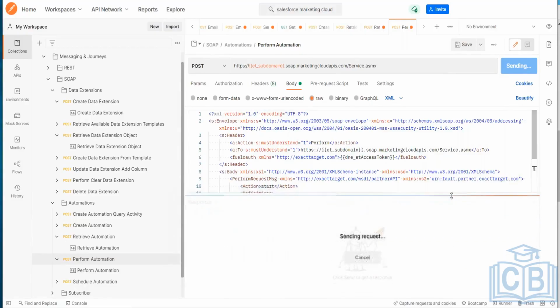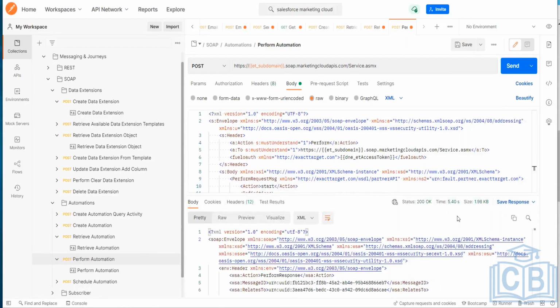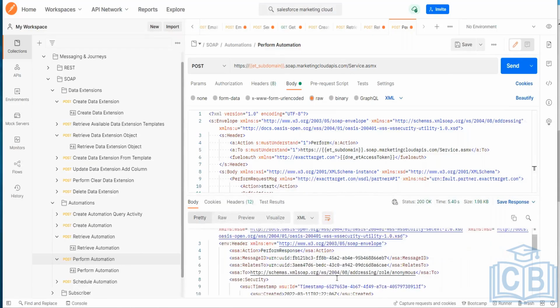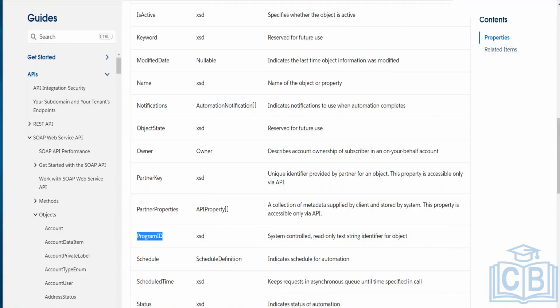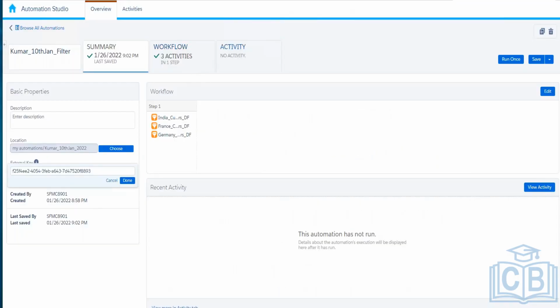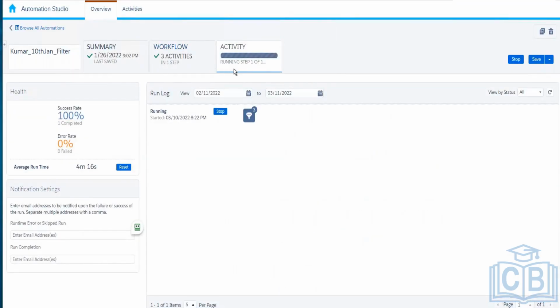It should have a 200 status. Otherwise, external key is working. All good. If I go back to it, it should start running now. I can see it's running. This is how we trigger the API call for performing the automation or a journey.